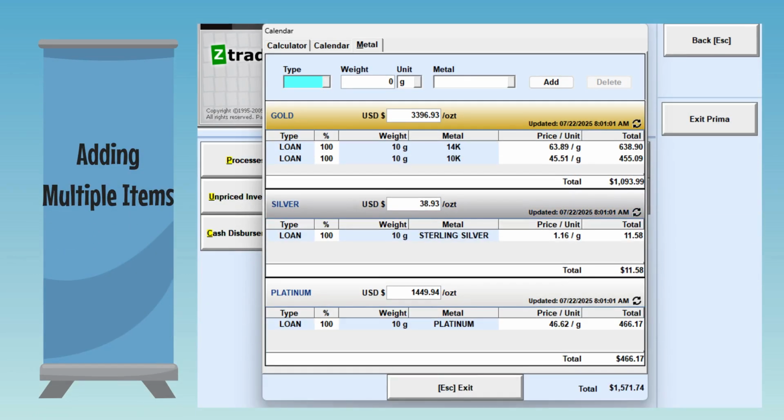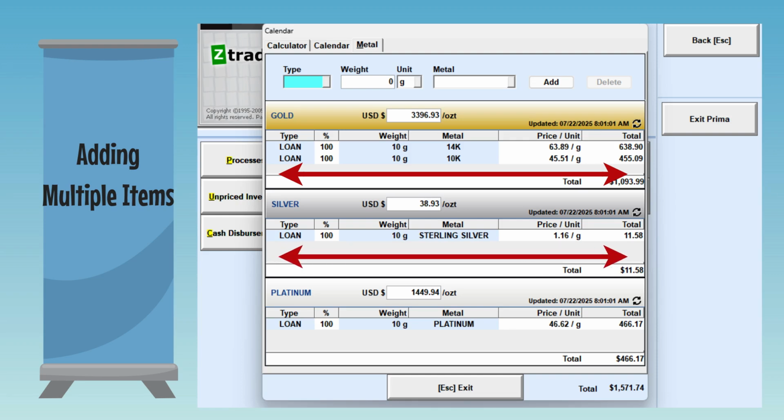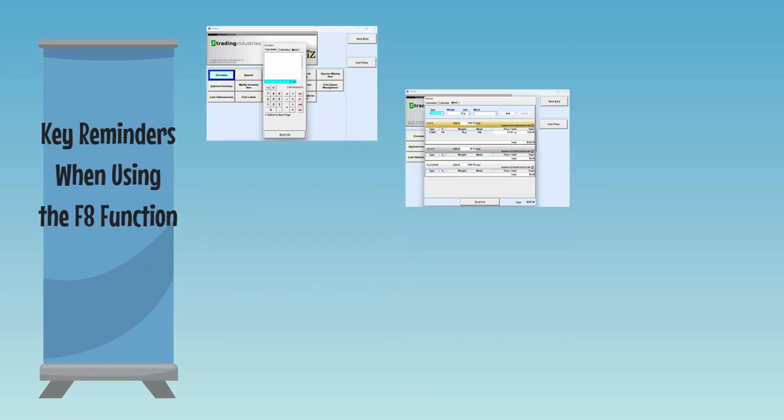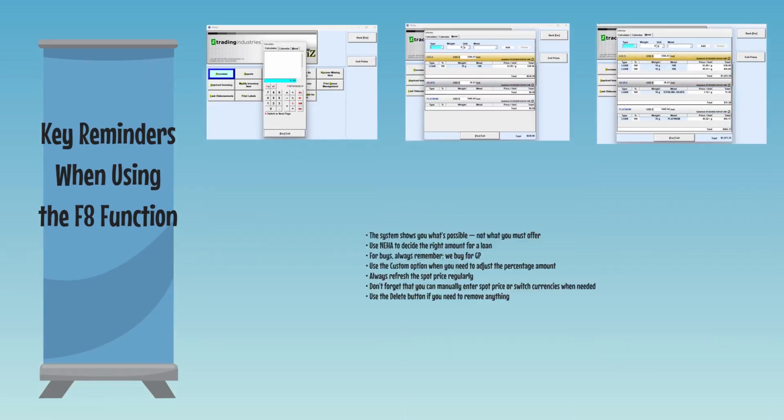The gold calculator also lets you add multiple items in the same transaction. For example, the customer might bring in a 14 karat gold chain, a 10 karat gold charm, a sterling silver bracelet, and a platinum ring. For each item, you select the type, the weight, the metal, and click add. The system will automatically group them into gold, silver, and platinum. On the bottom right-hand side, you'll see the word total, followed by a possible amount the customer qualifies for, depending on NIHA.